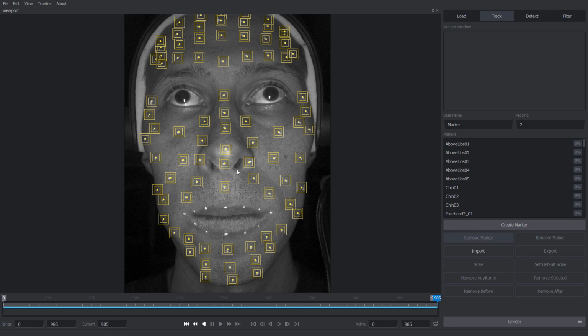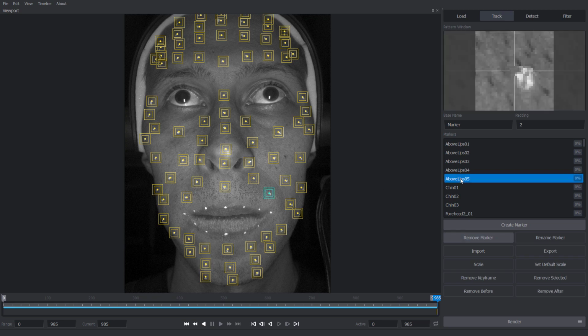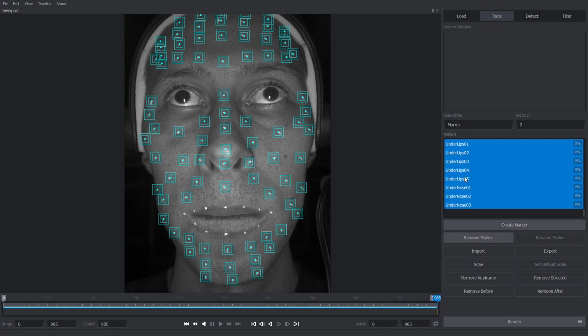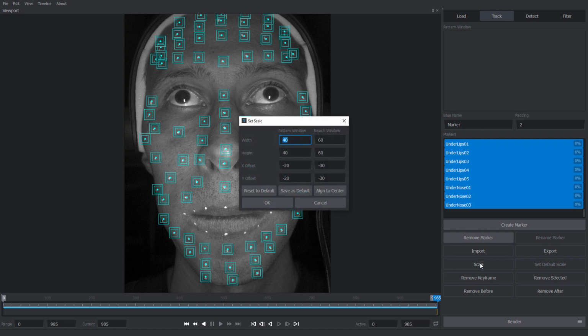Let's enlarge the markers search window. I'm going to select all of them using Ctrl+A. Then I click the Scale button. Let's double the scale to 120. Let's also click Align to Center and then click OK.